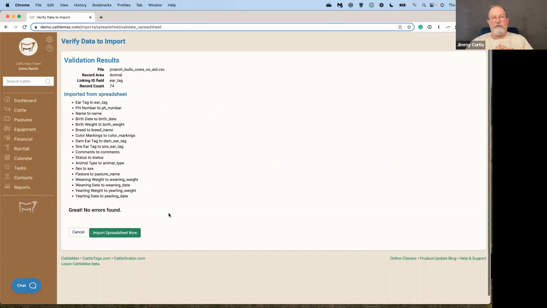There's two different kinds. There's a yellow one that cautions you, that mostly is in measurements or when you're adding breedings or preg checks. Didn't find the animal is the main one it does. Maybe you typed it in wrong, or that animal's not in your account. If it's yellow, you can choose to fix your spreadsheet, or you can say, well, I'm going to skip those animals and go ahead and import the rest. If you get a red box, you must fix those errors.